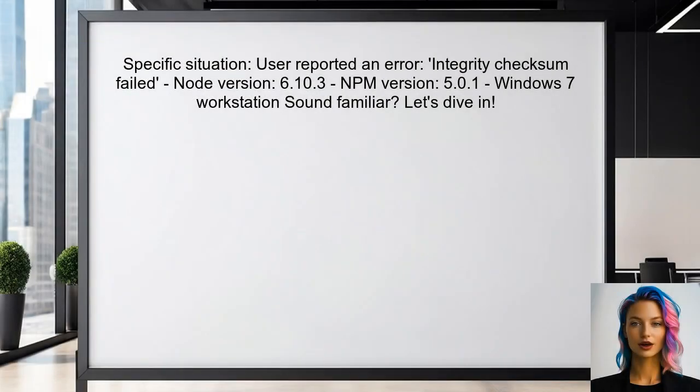Here's the specific situation we're dealing with. One user reported an error message stating that the integrity checksum failed during the installation of the API Connect Toolkit. They were using Node version 6.10.3 and NPM version 5.0.1 on a Windows 7 workstation. Sound familiar? Let's dive into this.